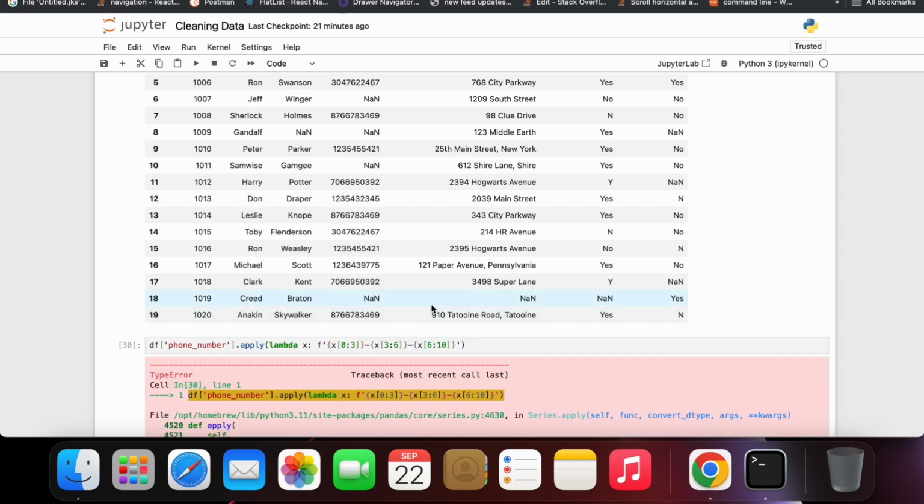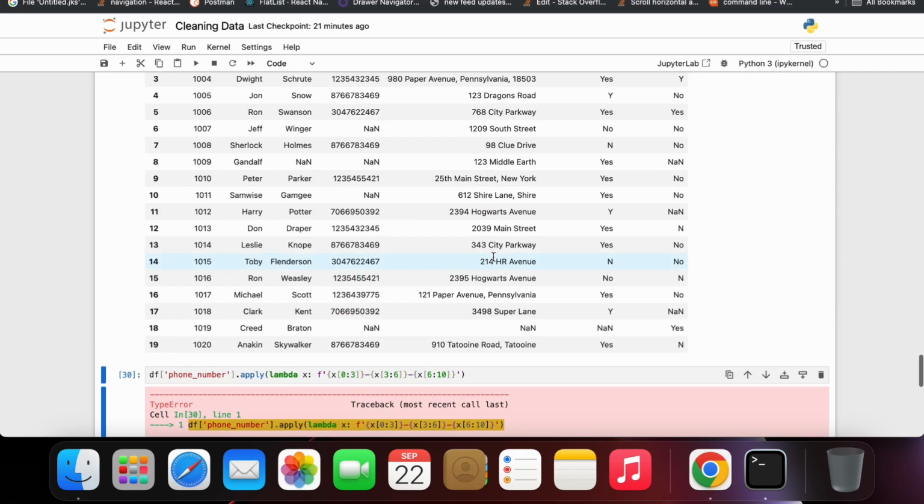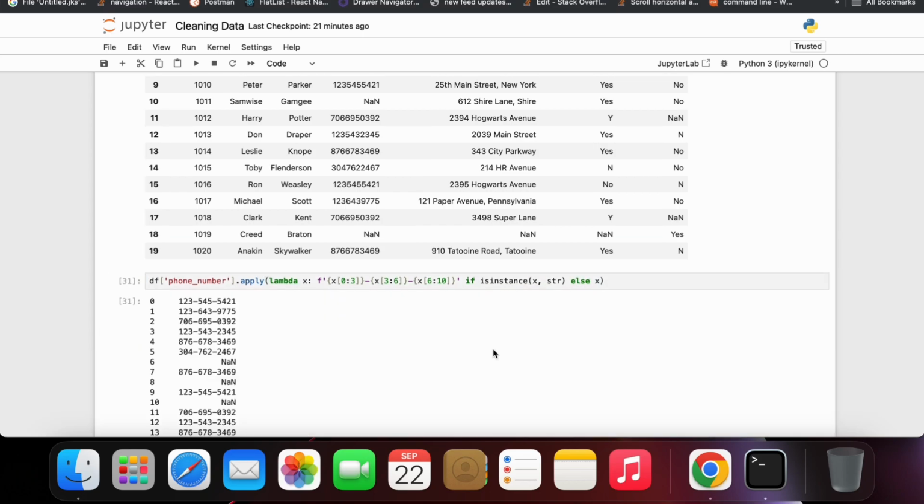Alright, now let's have a look at our... but its float object is not scriptable. Okay, alright. So basically we are getting none values, so we need to check this. We need to apply a function here: if x is an instance of str, then we are going to return this, otherwise we are going to return x. Now let's have a look.